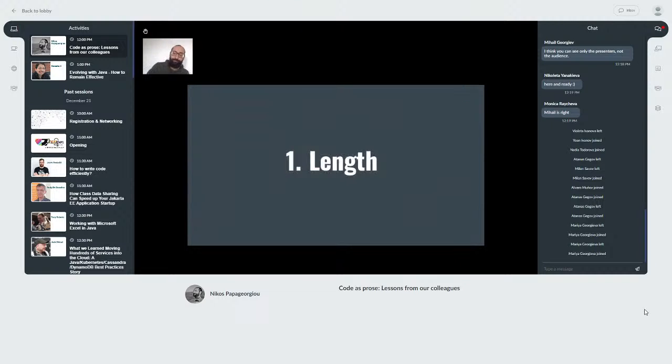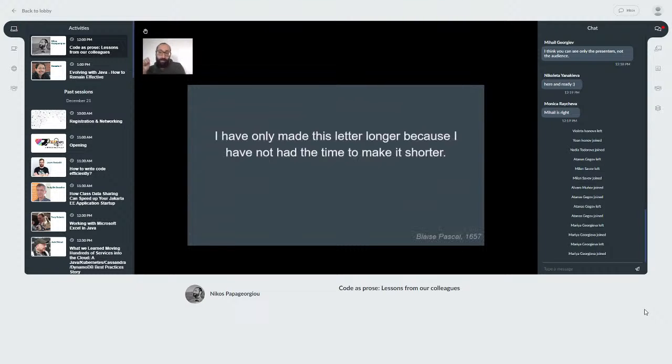Point number 1, length. The length of our writing. Blaise Pascal, the French mathematician, wrote a letter to one of his friends in 1658. I am sorry, he tells him. I have only made this letter longer because I have not had the time to make it shorter. I think we can all relate to that.